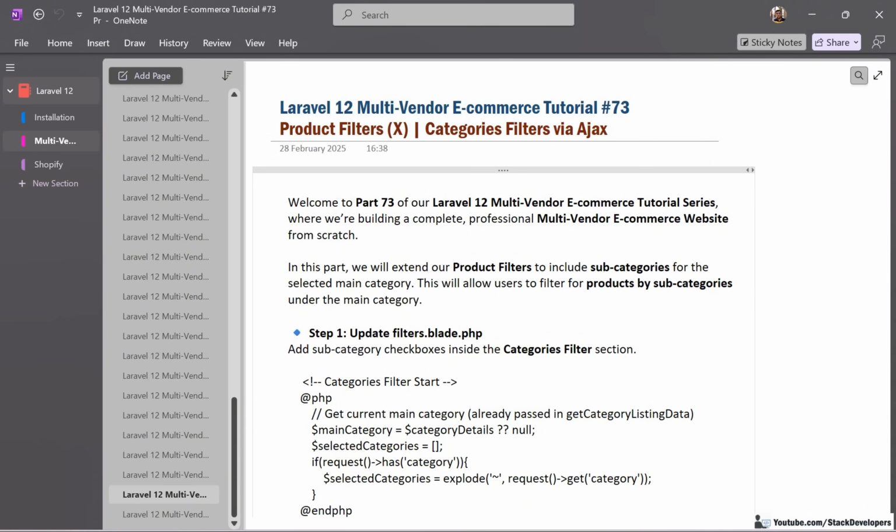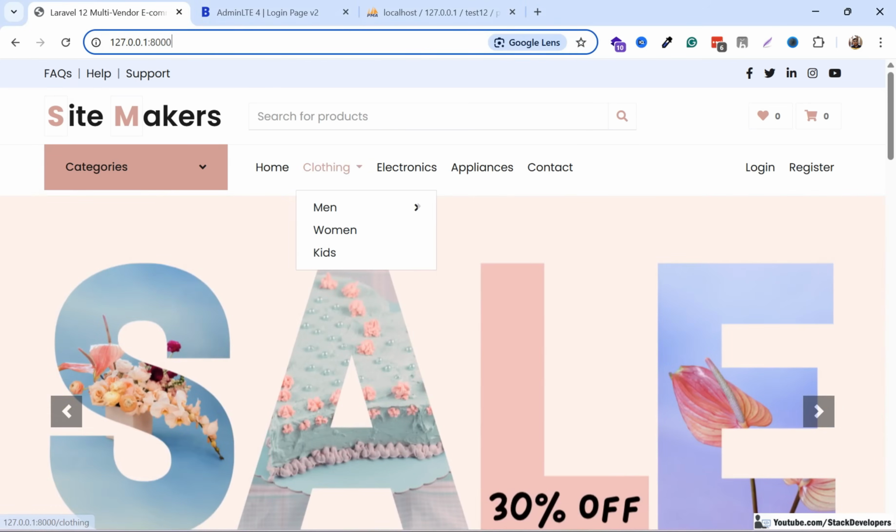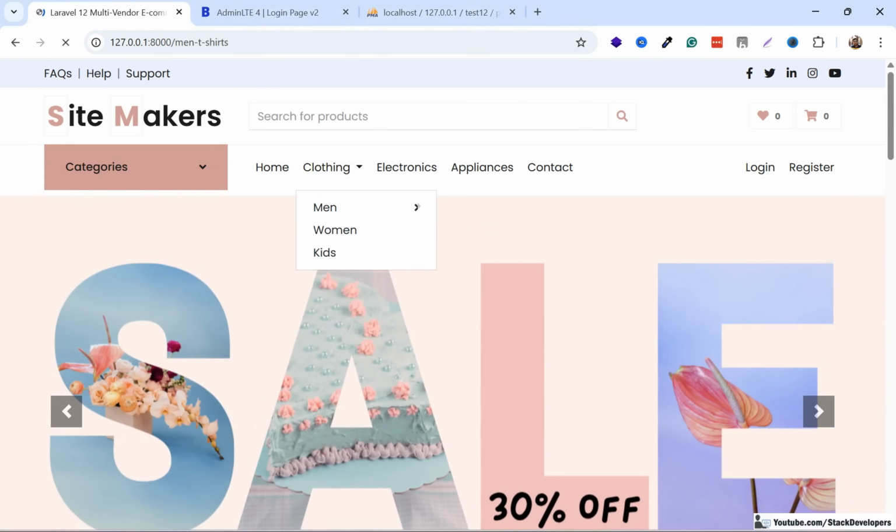So once again, we are going to work on the product filters because we are left with the categories filters that we are going to do in this part, okay, via AJAX. Like we have done the other filters as well earlier on.